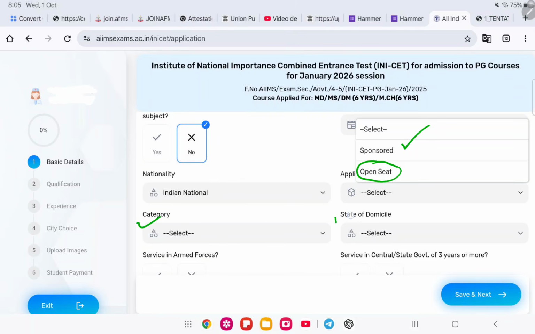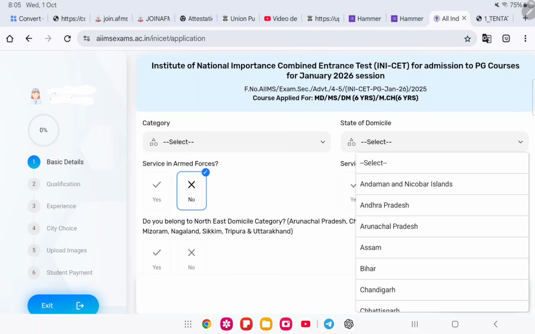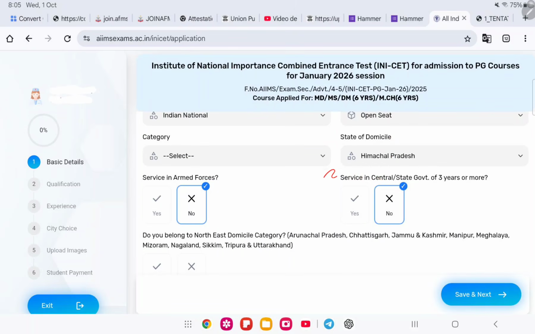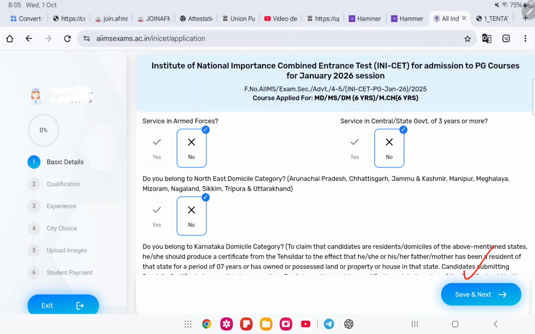And select your category, select your state of domicile, and you have to select here the domicile of residence, not the state in which you have done your MBBS. So select your residential domicile. And are you willing to join armed forces? Or if you have done your services in armed forces, then you have to select yes, otherwise select no, and select domicile here and select your services. And if you belong to northeast domicile, then select according to it, and then save and next.